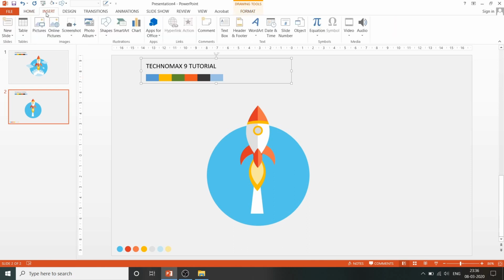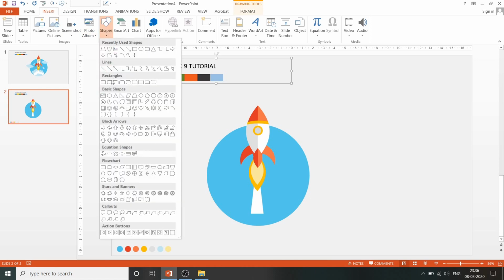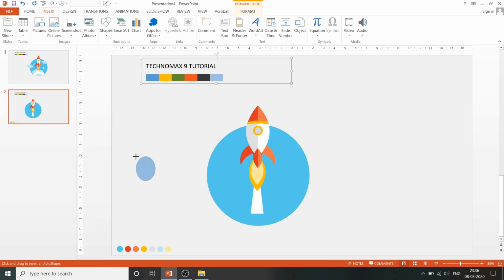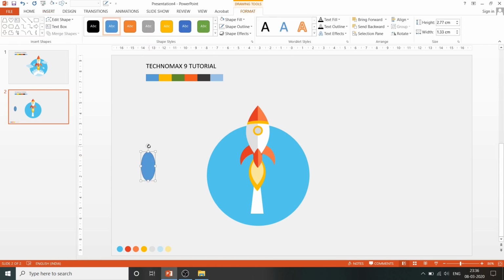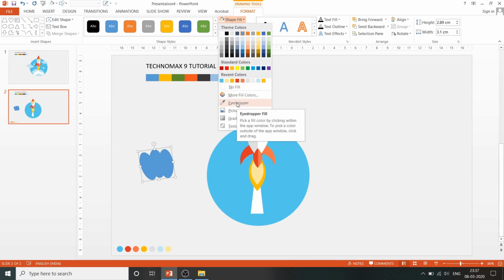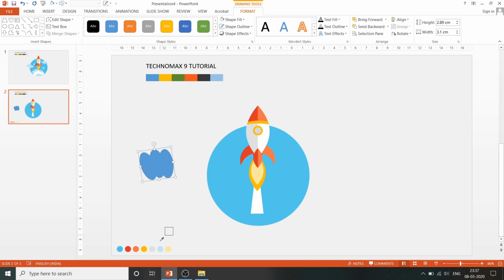Now go to insert, go to shapes, use oval, draw an oval that looks like this. Make it a little bit like this, duplicate it, turn it like this, duplicate one more time, select the three of them and union, shape outline to no outline, shape fill to this color.